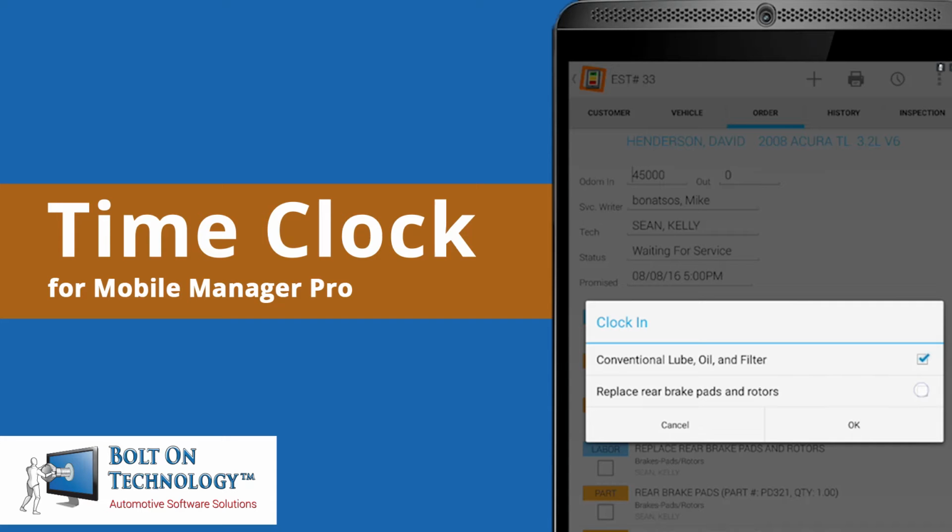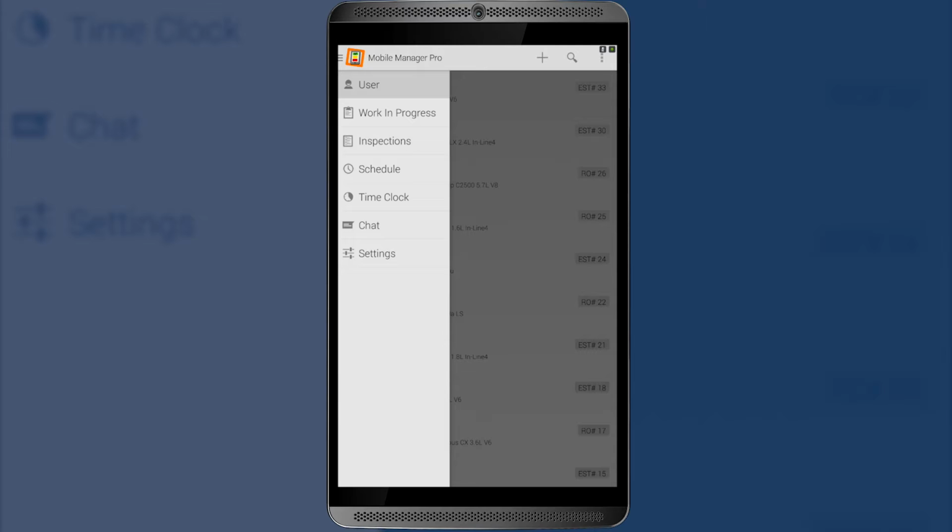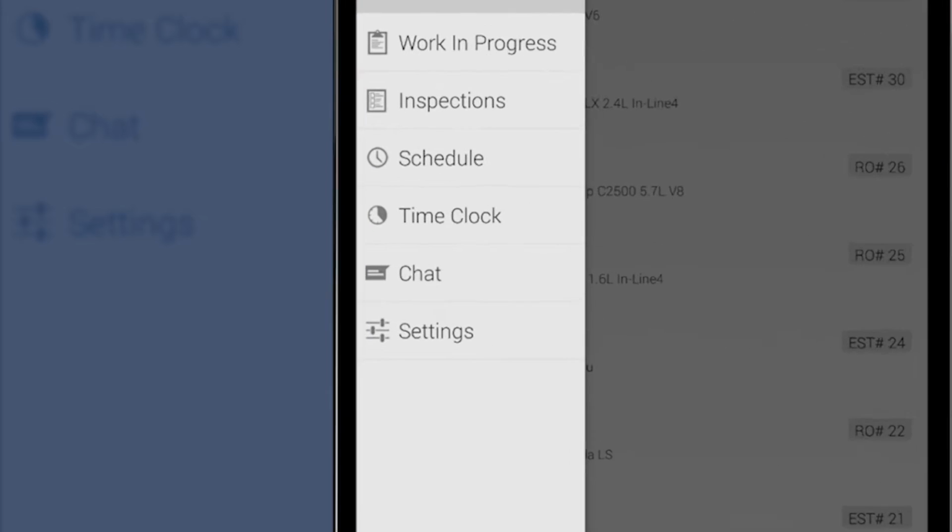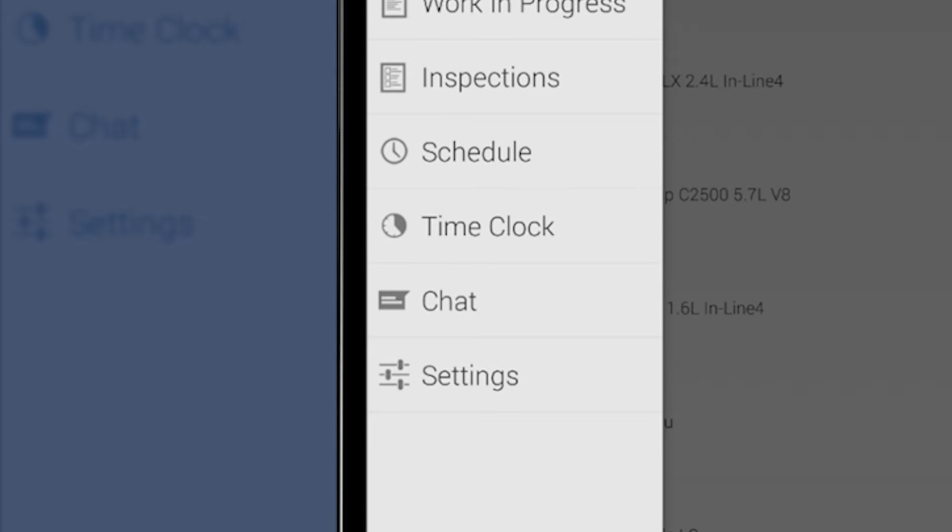Labor time is a crucial component of a shop's productivity. It's important to know how long a job's being billed for and how long it takes for the technician to complete it. Keeping track of a shop's labor margin increases efficiency. To help shops with this process, we've integrated the Time Clock feature into our Mobile Manager Pro software.